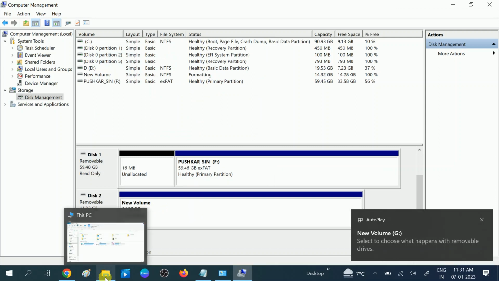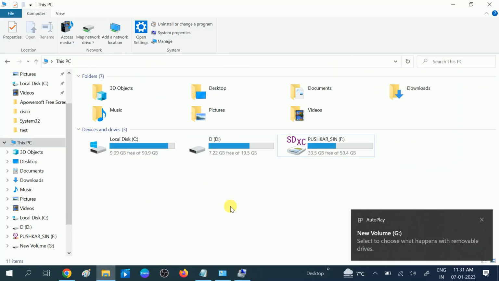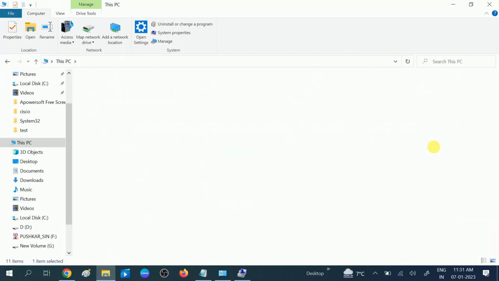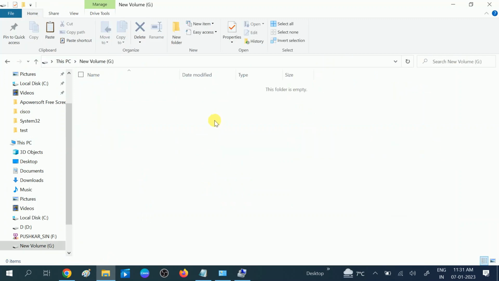So let me refresh it. Okay, you can see here the disk G. If I double click on it, I can use it. Okay, so this is how your issue should be fixed. My issue is also fixed.